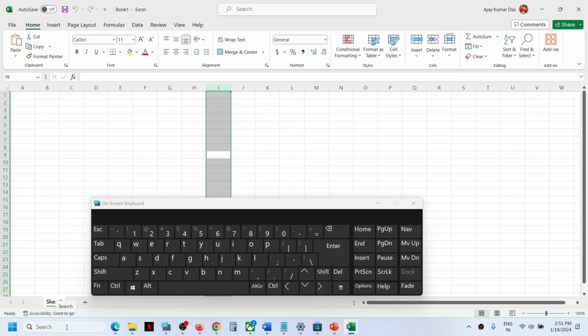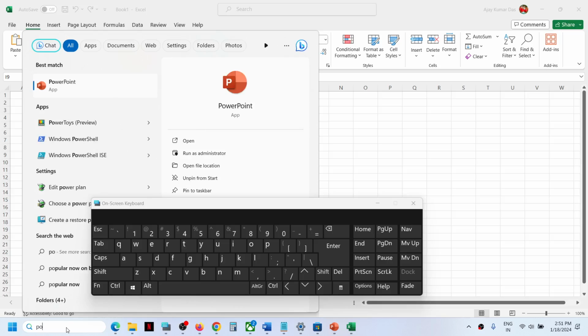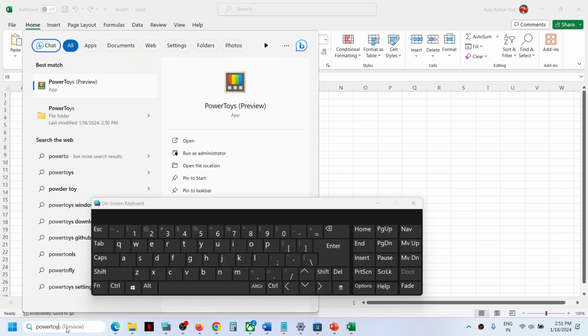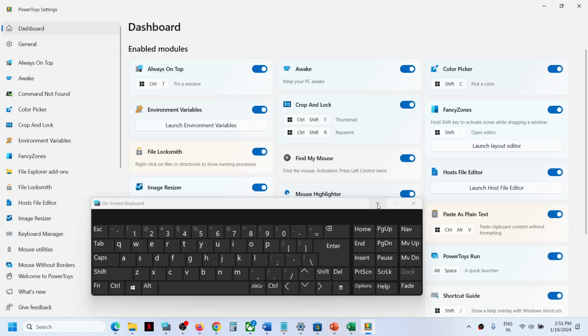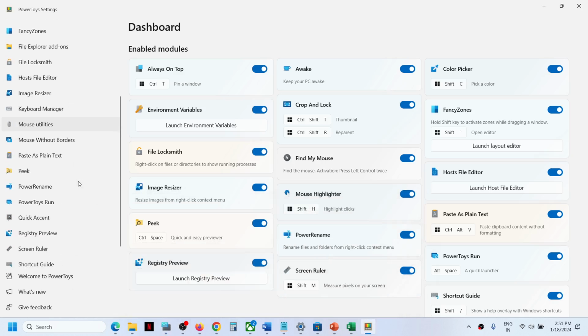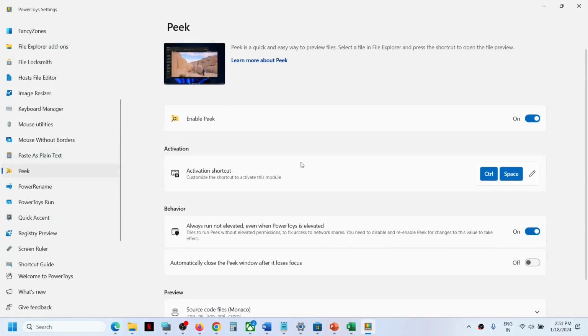Now to fix it, if you have PowerToys installed on your computer, then open PowerToys on your computer. And once you open PowerToys, scroll down and find the option which says Peek over here. So select Peek. Now once you select Peek over here, you can see the option which says Enable Peek.